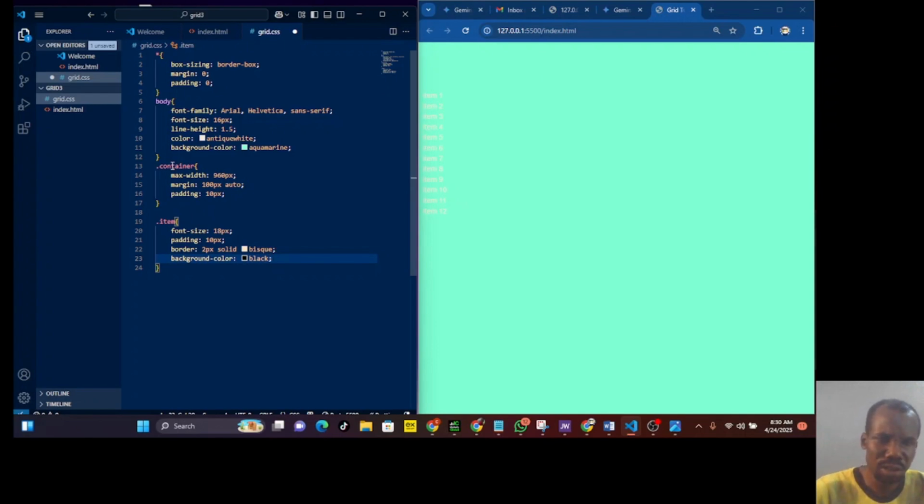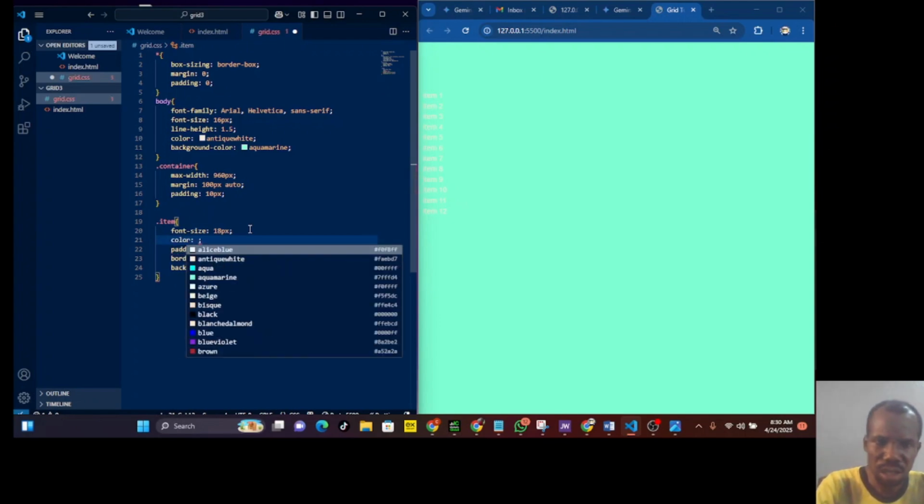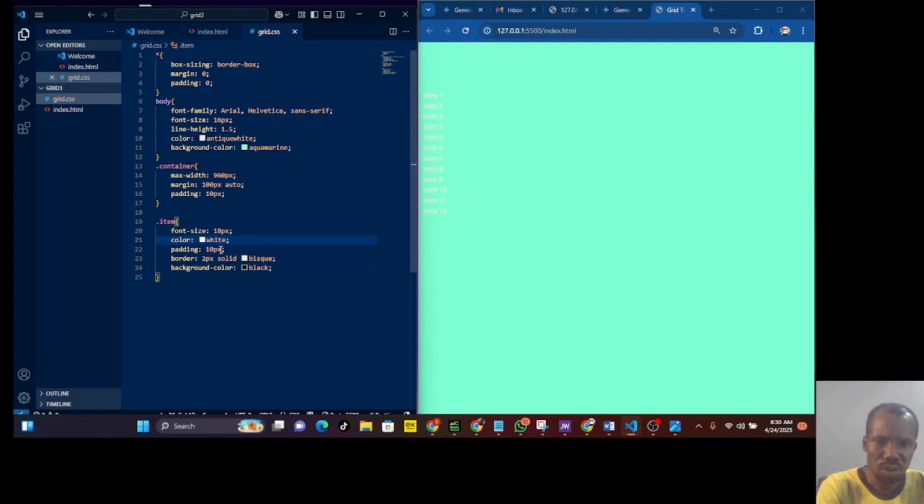Oh, let me color the text. Let me color it white. Since we added a background color, I'll be able to see if there's anything there. So I'll color the text white. Okay, let it be just white. Okay, so S for save.